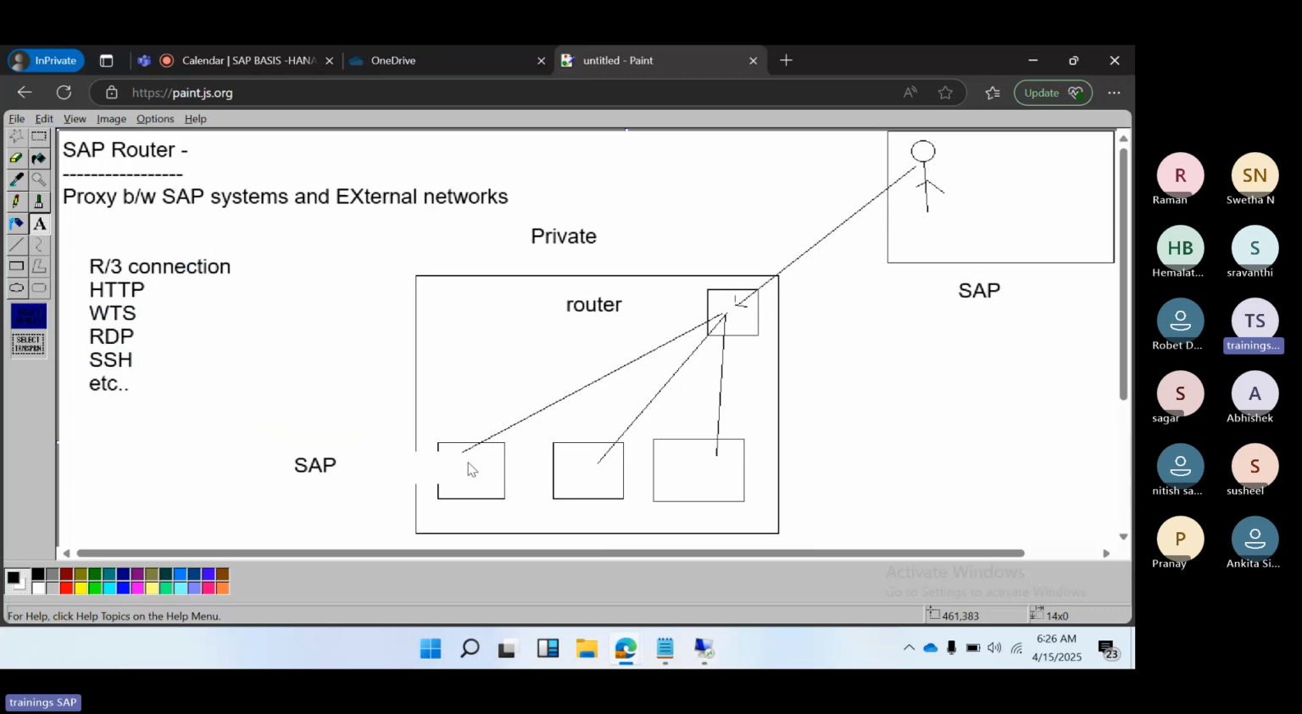The router is a tool for managing and securing communication between SAP systems. It is small, but it plays a very important role. Why? Because when external network people want to connect to our system, they will connect via the router only. That's where the connection will work in our SAP systems. Okay.